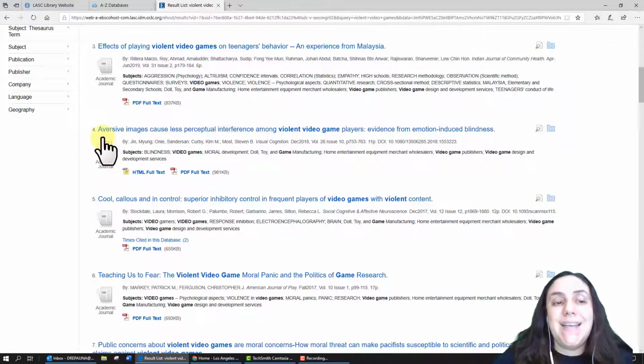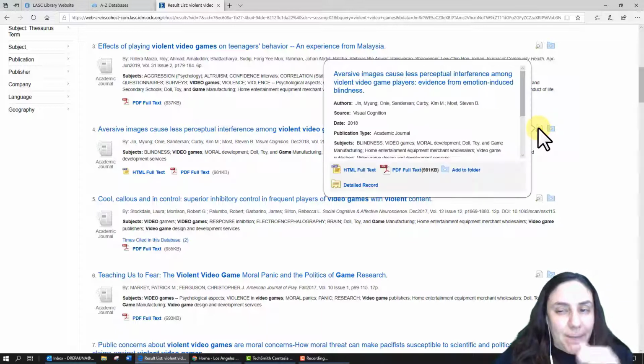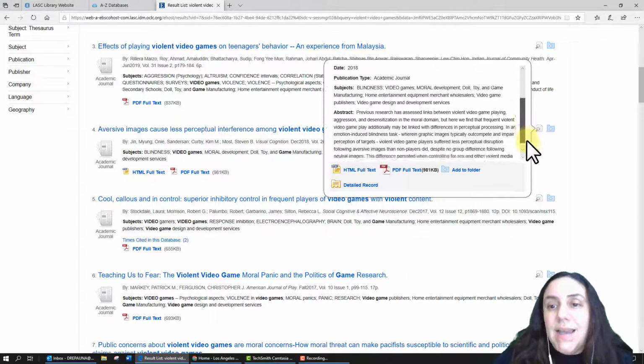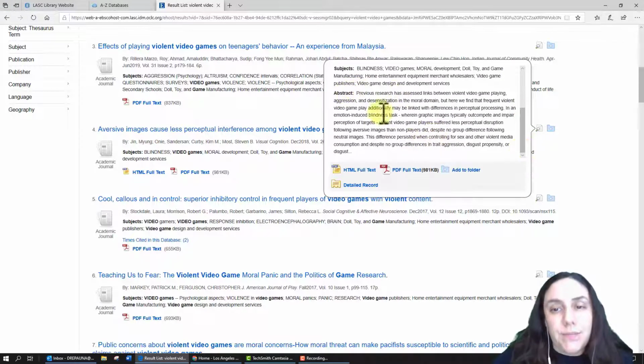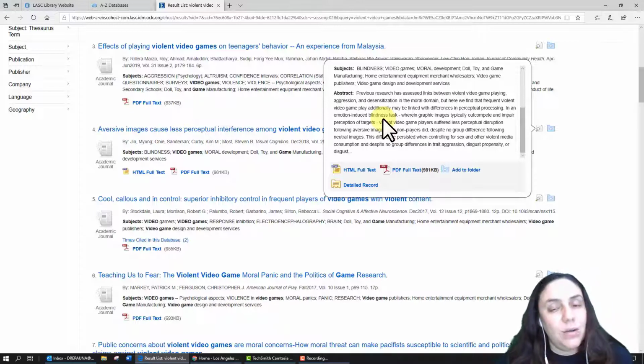This one tells me that it's an academic journal, so I know certain things about it already. Another way is I could click on this icon that has that magnifying glass, and a little bubble is going to pop up, and it's going to give me again more information about the subjects and it's going to give me an abstract. The abstract is just like a quick summary of what this article is about. And from there, you could use it to determine if this article is relevant for your project.